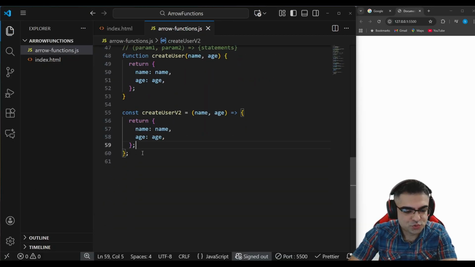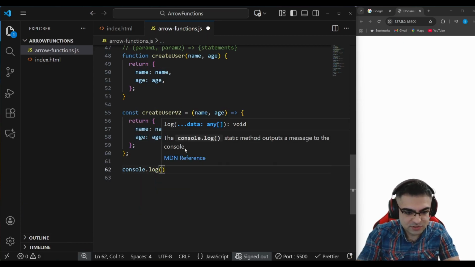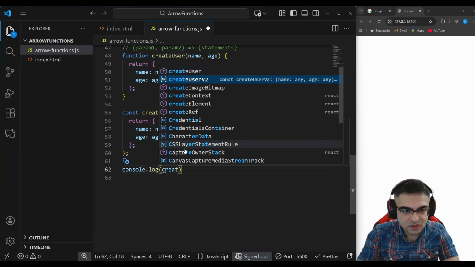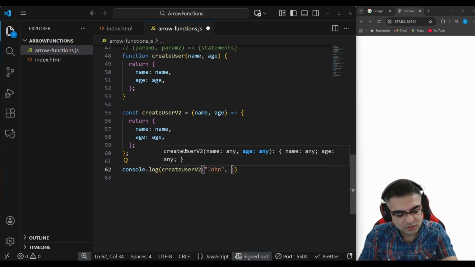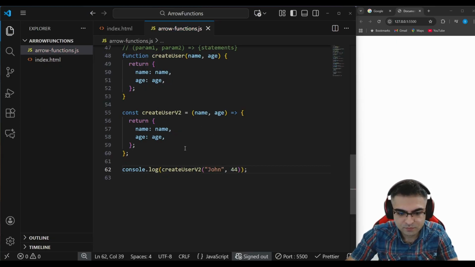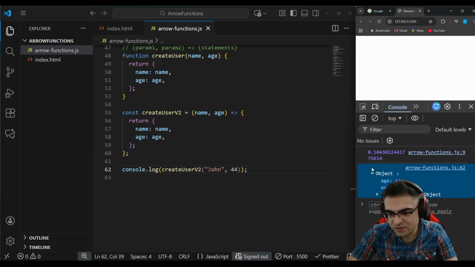Save it also to make sure that it's working as it should. I log that in the console.log, create user v2, and then we pass two arguments, John and 44. Save it, and let's check the console tab. Here you see we have an object, age is 44 and name is John.